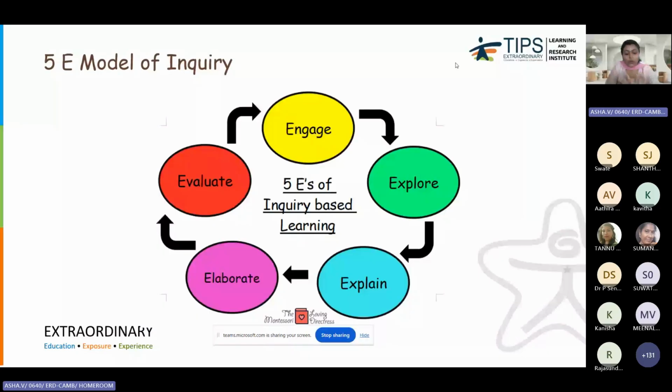So this 5E model of inquiry focuses on a structured learning sequence. That helps the learners to guide the inquiry. This is a step-by-step stage to scaffold their learning from curiosity to understanding. This combines our guidance and the student exploration to develop their knowledge. So this forms a cycle, 5 E's, which is easy for us to remember: engage, explore, explain, elaborate, evaluate.